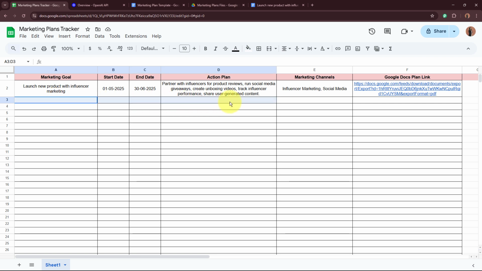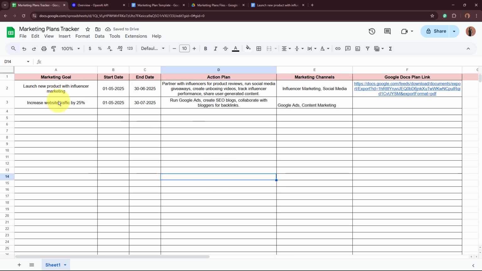So let me fill in all the details right over here: marketing goal, start date, end date, action plan, and marketing channels. You can see right over here, I've added the marketing goal, that is increase website traffic by 25%, start date and end date, action plan: run Google Ads, create SEO blogs, collaborate with bloggers for backlinks, and the marketing channels are Google Ads and content marketing.